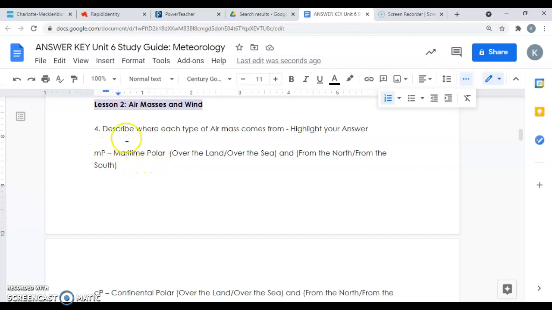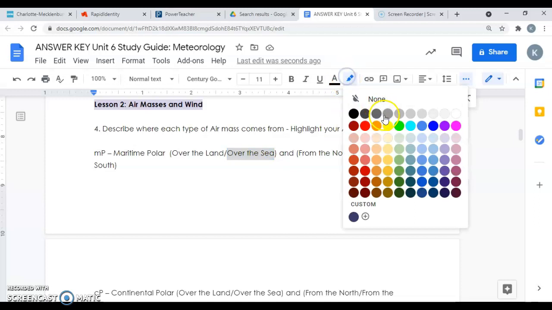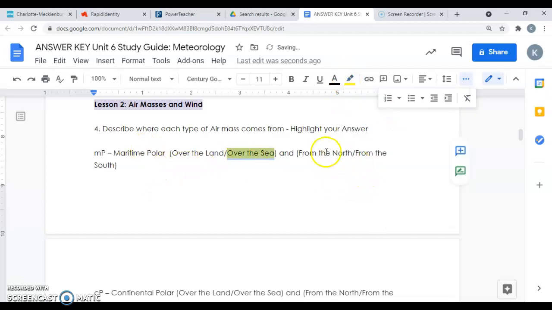So the first one is Maritime Polar. So maritime, anytime you see maritime, that will be over the sea. And anytime you see polar, that will be cold. Now, if we're talking about being in the northern hemisphere where we are, so we're going to use ourselves as a reference, this would be coming from the north. Okay, so for a maritime polar, maritime means over the sea. Polar means it's cold, so it's coming from the north in the northern hemisphere.